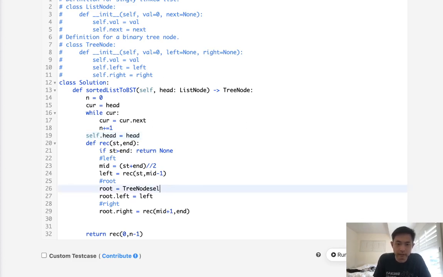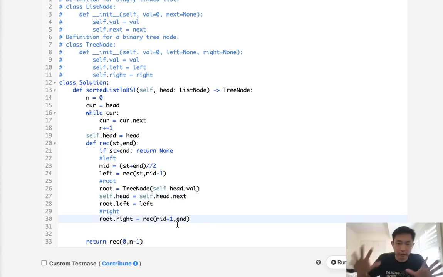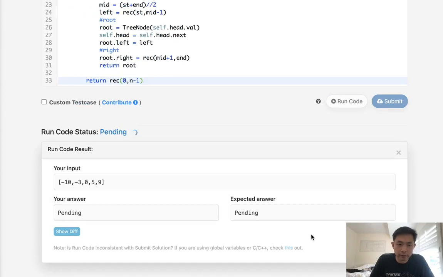We'll use self.head.value and create a tree node right there, and we'll also need to move ahead our self.head to next. This way, when we go to the right side, it makes sure that it's going to be the next one, and this tree that we're generating, in this order, should generate a balanced binary tree. So we've got to return our root here. So at the very end, this should return the root, which should be the mid. So let's see if this works.